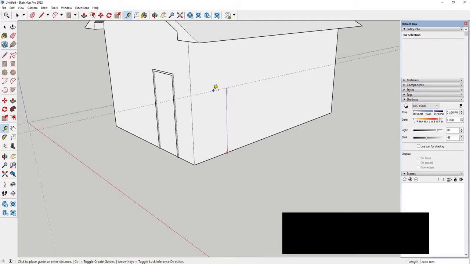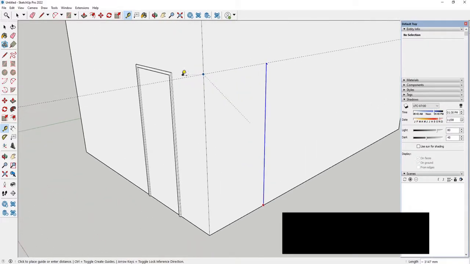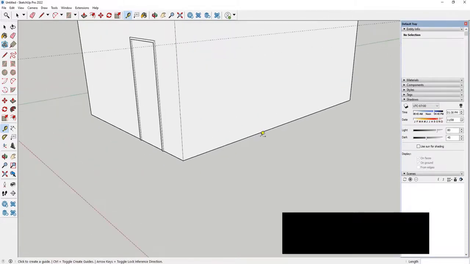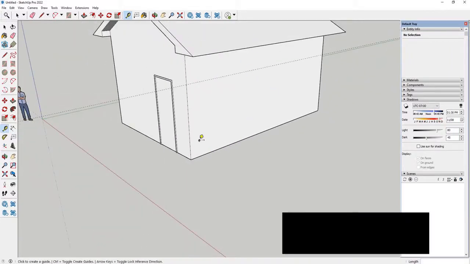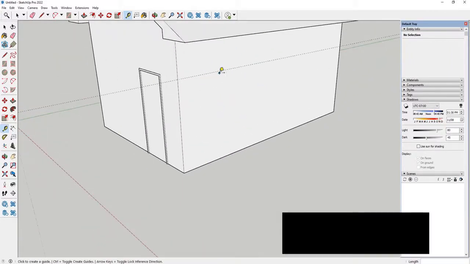So I'm going to hold Shift down to make sure we're still aligning along the correct axis. And now I'm going to go ahead and scroll over to the top of this door frame. And as you can see, that will make it so that this guideline that we're drawing is concurrent with it. So I will left click, and just like that, I've now got a guideline that is the same height as the top of this door frame.